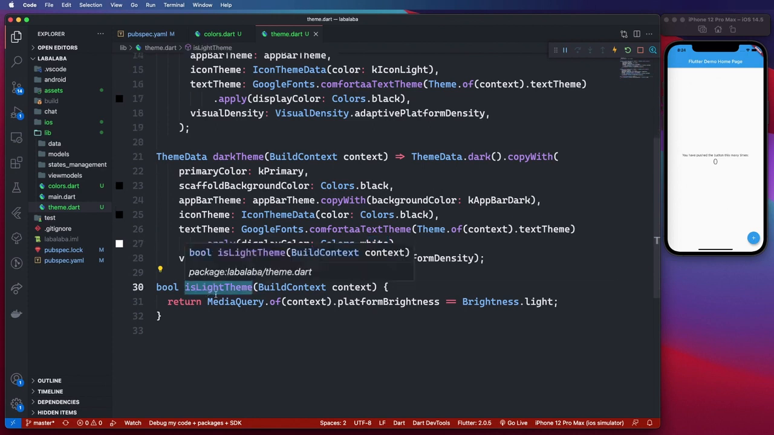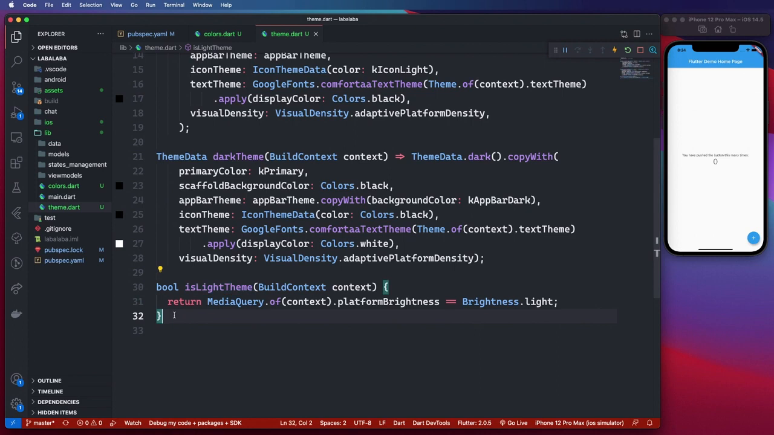I've also created a helper method here that is used to determine whether or not we're in light theme or dark theme. And this will be used at various parts of our UI to determine what to be rendered on screen, even whether to render the light logo or the dark logo.